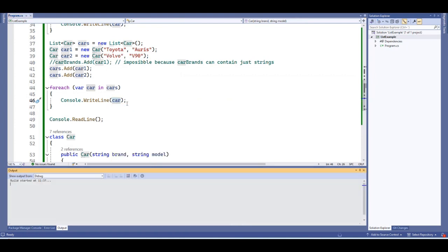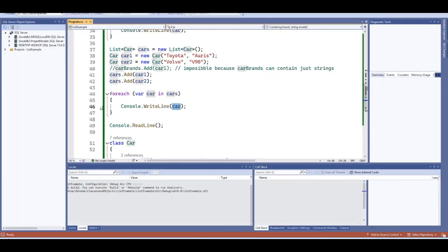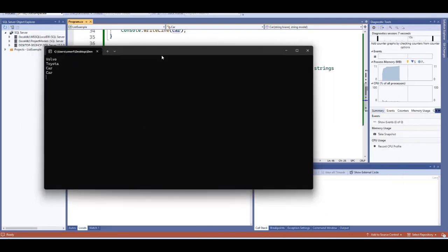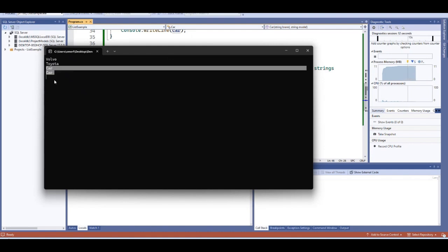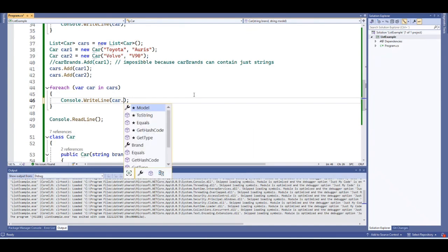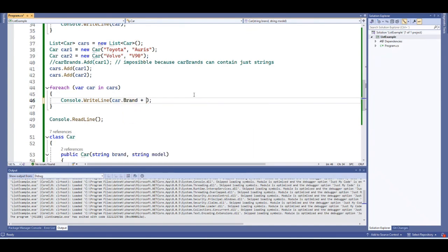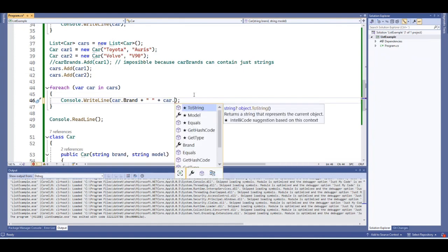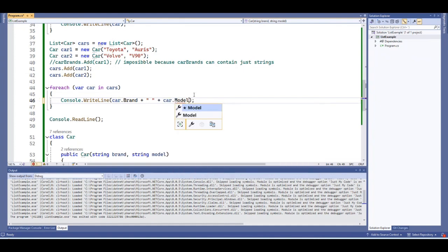Let's run the code. Now you can see it shows not my car properties. It shows just the type of the objects, as we did yesterday. To show each element's properties, I can access them using dot, and then I can show brand, of course, and it will get the brand data. And of course I can also show another property. It is model, and I can access it like this.